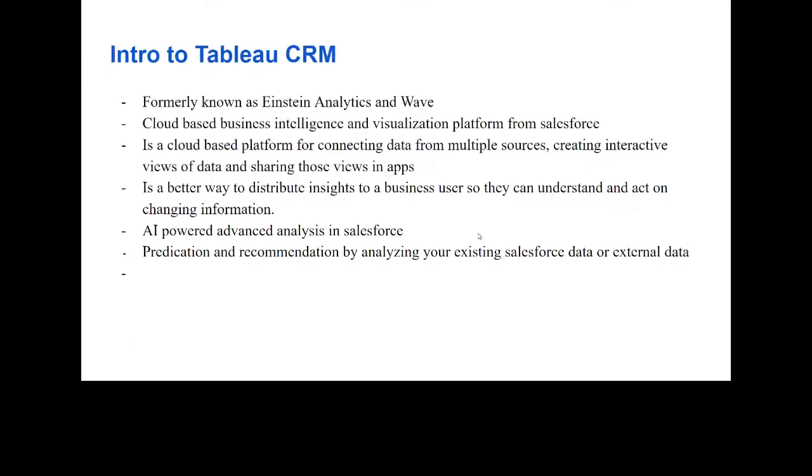So you might think: before, in Salesforce, we had reports and dashboards. Now why do I need to go to Tableau CRM? In reports and dashboards also, we can create a dashboard. We can visualize dashboard charts and different components. You can export the data. Then why does Tableau CRM come into the picture?